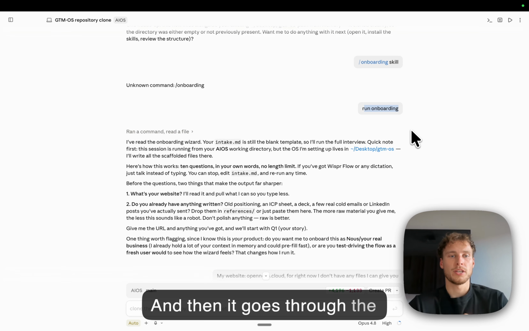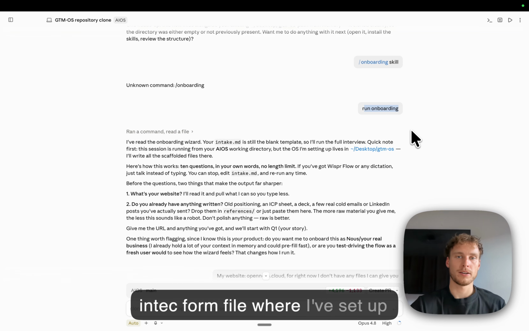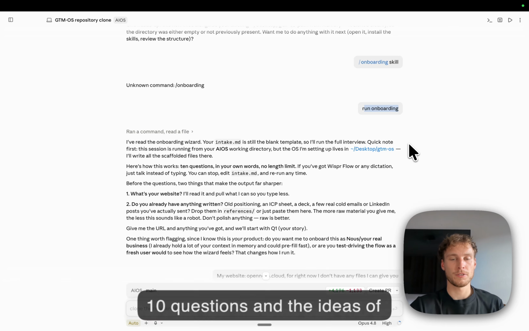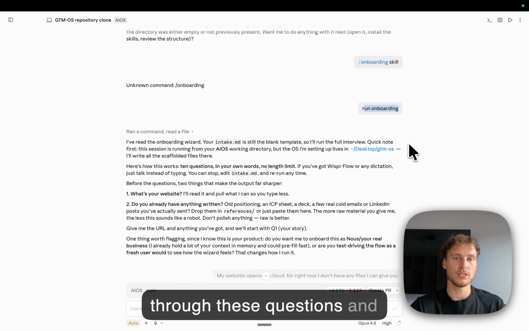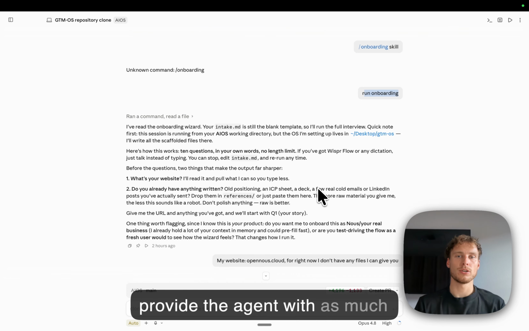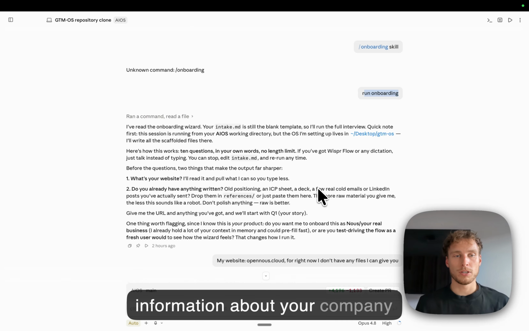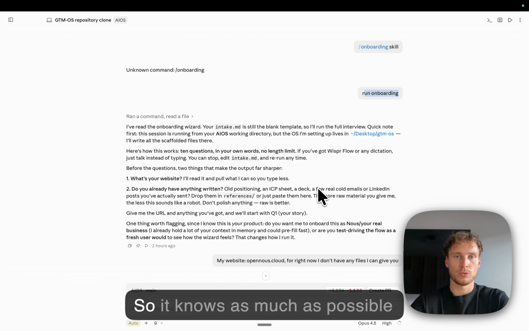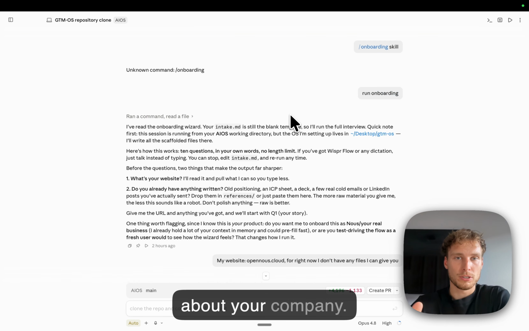And then it goes to the intake form file where I've set up about 10 questions. The idea is that over the next few minutes you go through these questions and provide the agent with as much information about your company and additional resources as you can, so it knows as much as possible about your company. And later on, you can also add integrations to it.